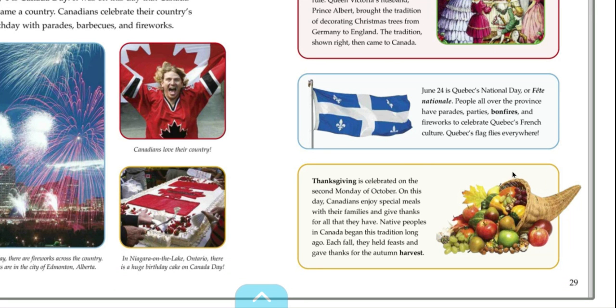And if you guys do not know what this is, it's called a cornucopia. This is like a little shell thing, and you just stuff a bunch of fruits inside.